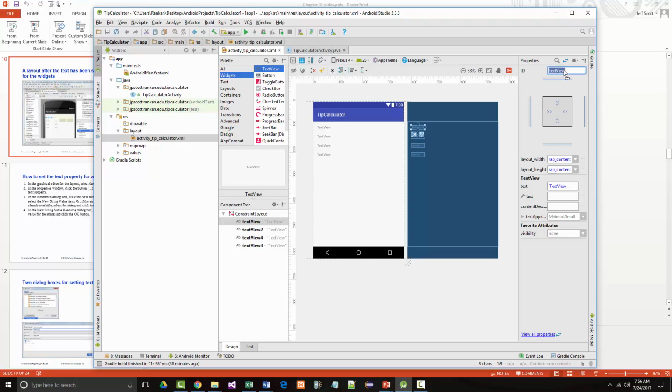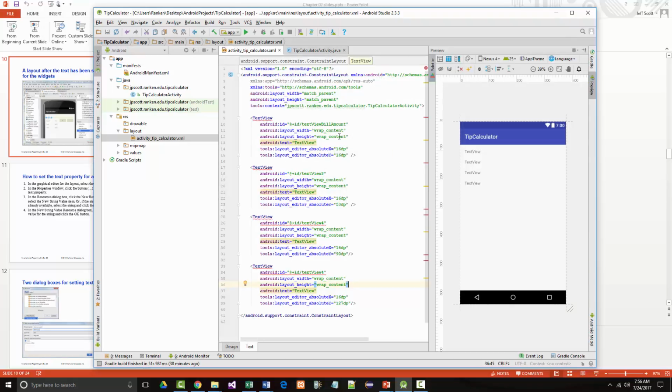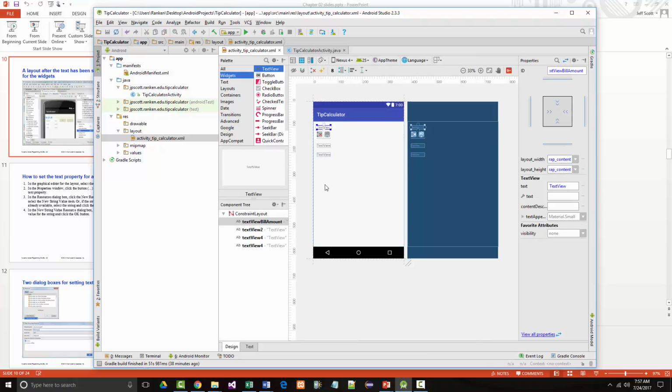So the first one, I don't want it to be called text view because that's a silly name, but it's going to hold, if you remember, the bill amount. So I'm going to call this text view bill amount and hit enter. And what you'll notice, there it changed. And it also changed in here. Somewhere in there it now says text view bill amount. All right. There it is. There's the ID. Okay. Again, we're going to go over all this stuff. So if you find it confusing right now, it's to be expected.